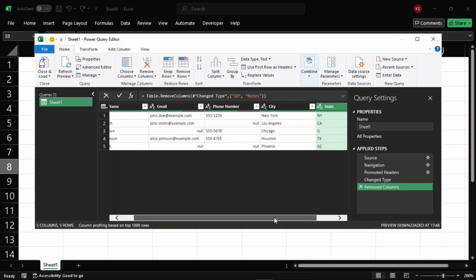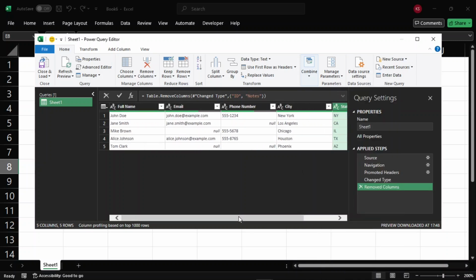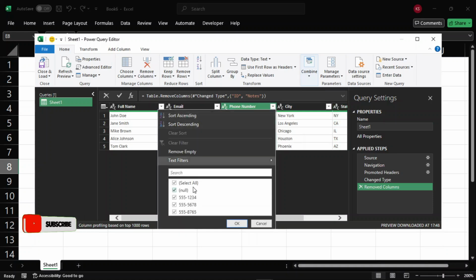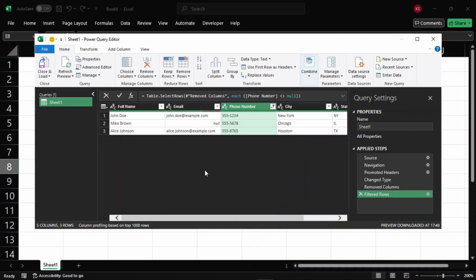Next, we'll deal with any blank or null values in our data. Let's say we don't need null values in the phone number column. To do this, select the column, click on the drop-down arrow, uncheck null, and press OK to filter them out.